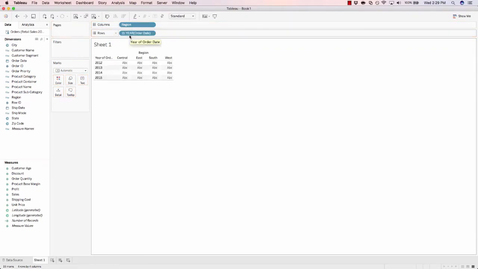And finally, let's change this ABC, which is the default display when nothing is actually assigned to these particular values. Let's make these sales. So we'll take our sales measure, double click, and Tableau places that on the text. And we know it's text because there's a little T icon.